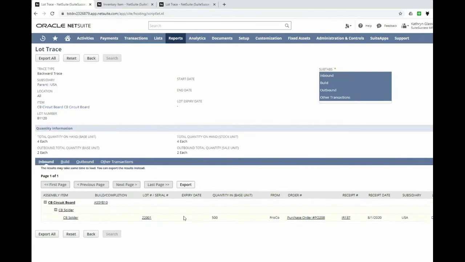So this gives me visibility and traceability across my supply chain, just to make sure that if I have regulatory requirements, or if I have the potential for recalls that might need to be notified to the vendor downstream, then as those types of things happen, this tool really helps us to be able to get a complete picture of our lot controlled inventory. In addition to the lot trace, we also have serial trace capabilities as well if you're using serialized inventory.